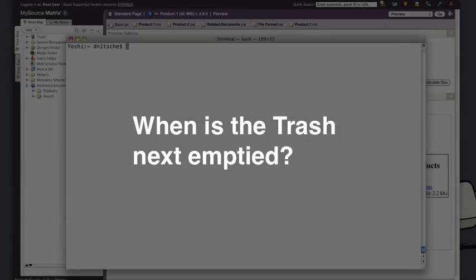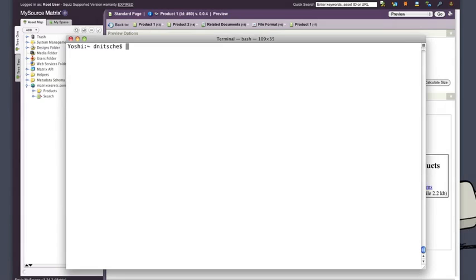In this screencast, we're going to look at a little change you can make to one of the scripts in Matrix to inform users on when the trash is next going to be emptied. It's a good idea to empty the trash on a regular basis, otherwise it starts to get a bit too big and it can affect the performance of your system.